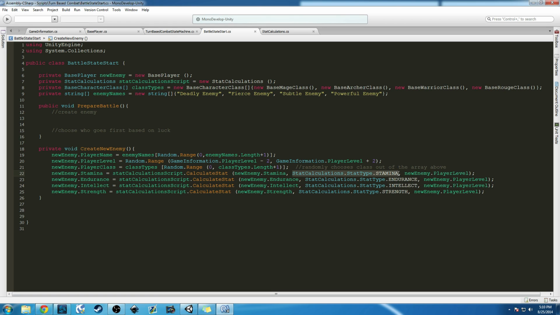I'm sending it the stat type stamina, and then I'm sending it our player level, which is chosen up here, and I'm going to send it true. And true means it's an enemy, right? So I'm going to need to send that for the rest of these stats. And then what I'm going to do is create the last four for you guys to see. I'm going to type it out.